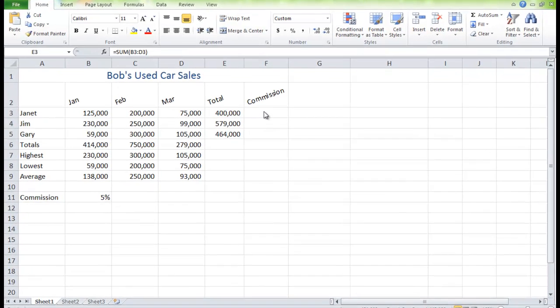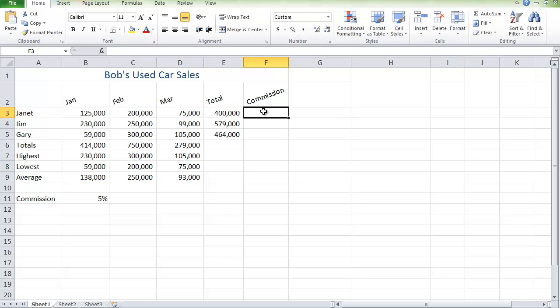So if we think a little bit about the formula that would need to go into our spreadsheet to calculate the commission, we would start our formula with the equal sign. All formulas start with equal. We could click on E3 to select the cell, and we would multiply that times the commission rate, which is in B11. I could hit the enter key, and we would look at the commission for the first row, or row 3, $20,000 commission.